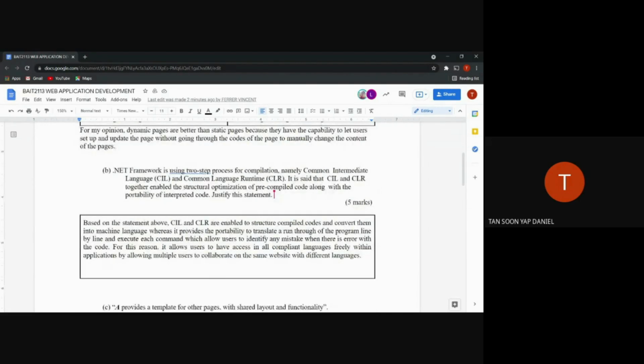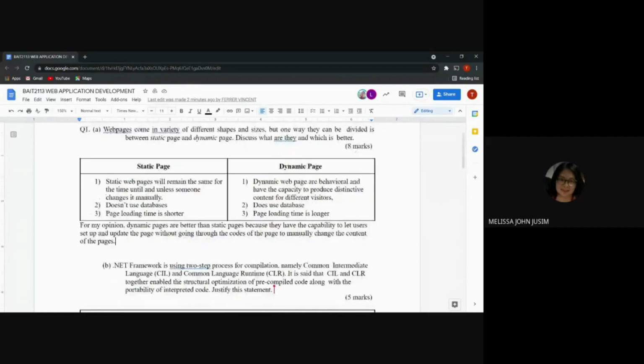For the question on .NET Framework, let me see the answers. The first part is you need to discuss what they are. So 2 marks for static page and another 2 marks for dynamic page. This is to explain what they are.